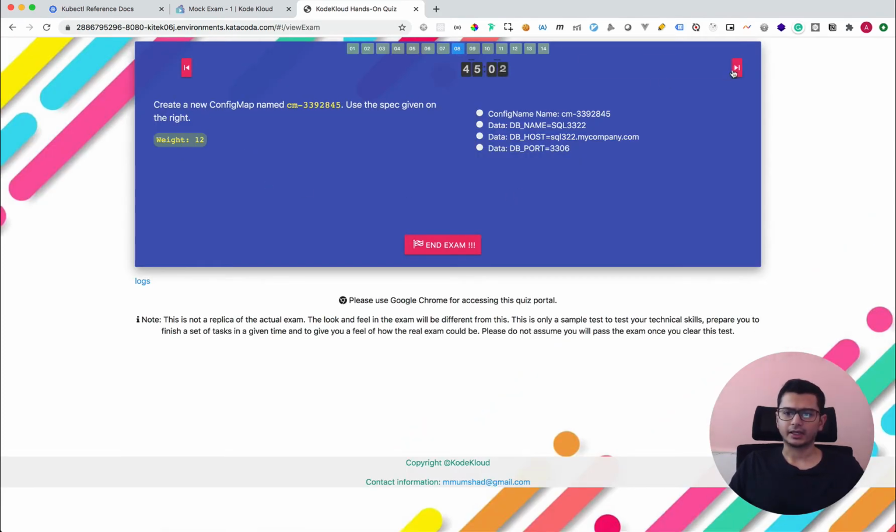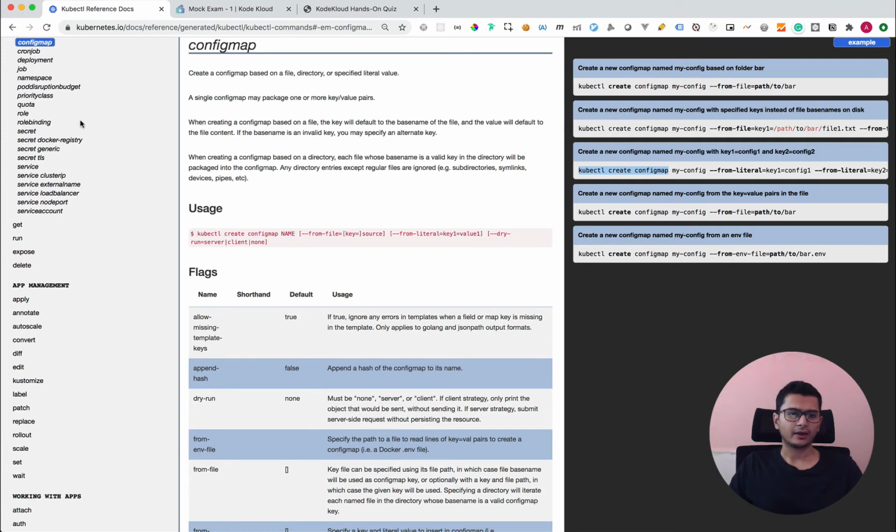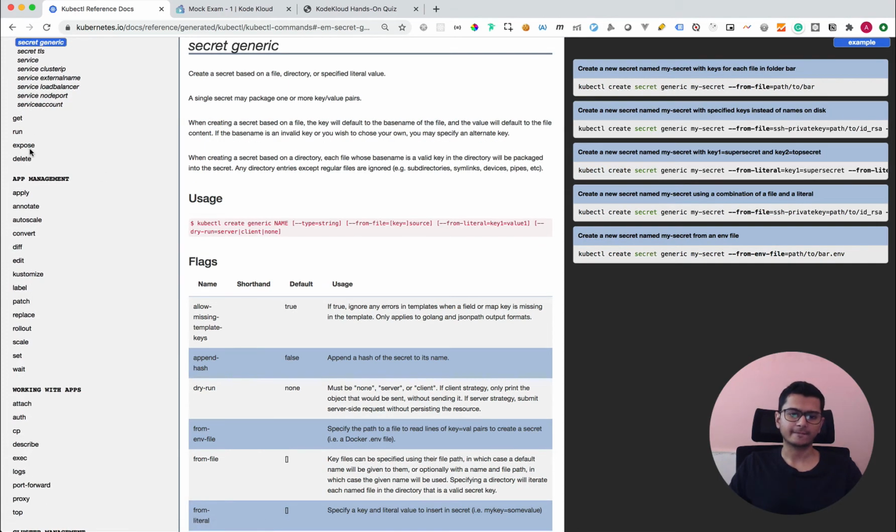Create, okay, I think there's some mistake. It's the same question here. Create a new secret named db secret xxdf with the data given on the right. So what I'll do is once again I will use a similar command to generate this secret. Refer to the documentation here, secret generic.